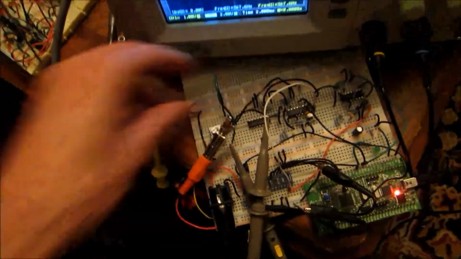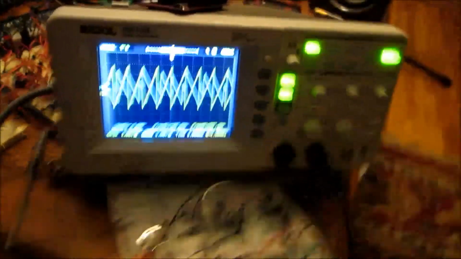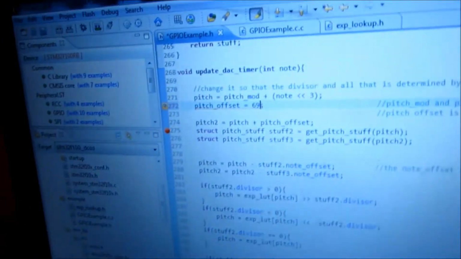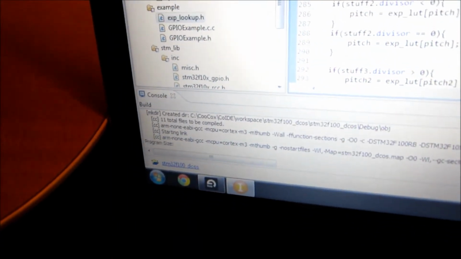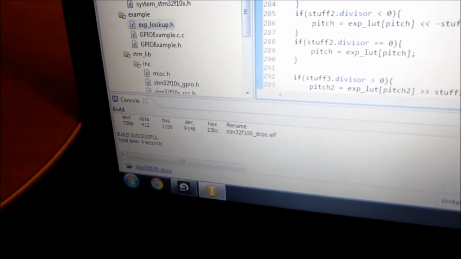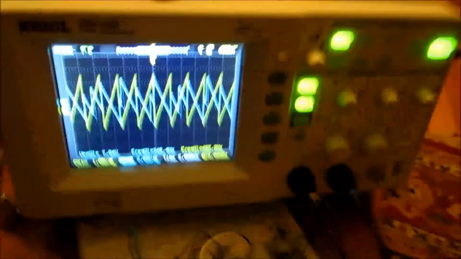So there's still some bugs to work out, for sure. I'll do an octave here. But I'm sure I'll work the bugs out. I just had some time and wanted to take a video of it real quick. So here's an octave. Oscillator 2 is an octave up.